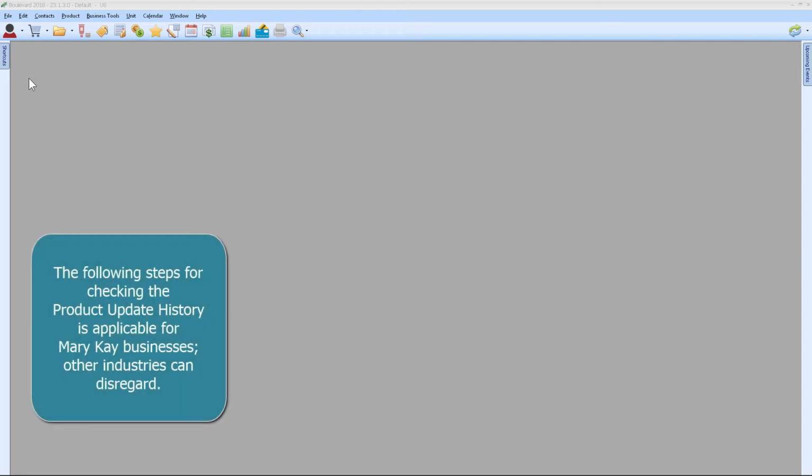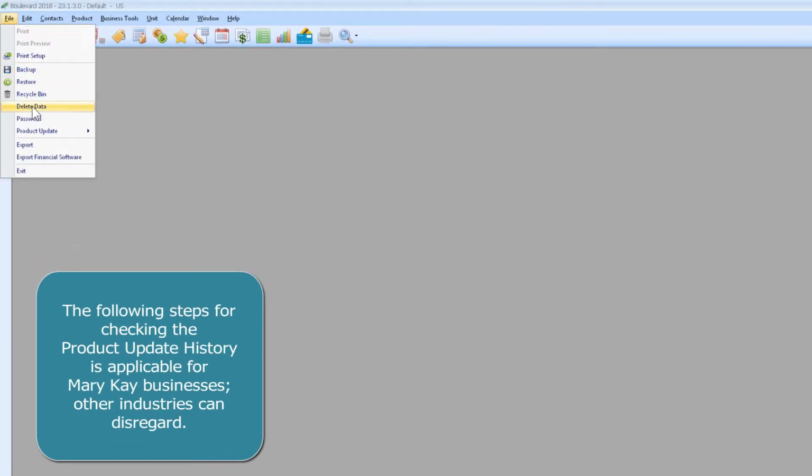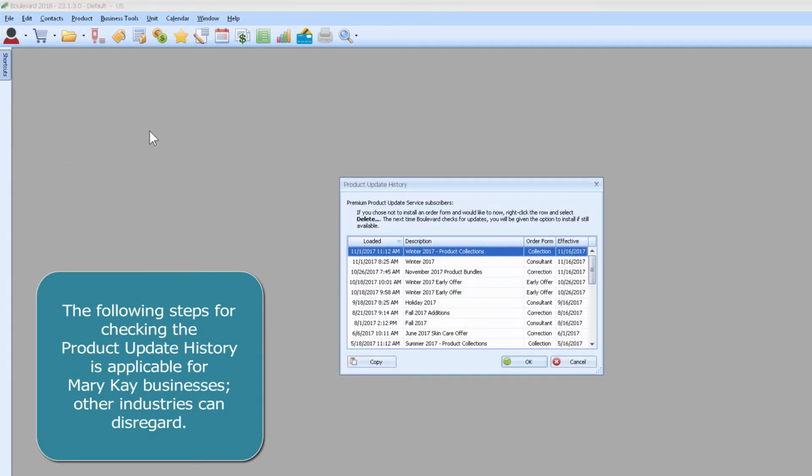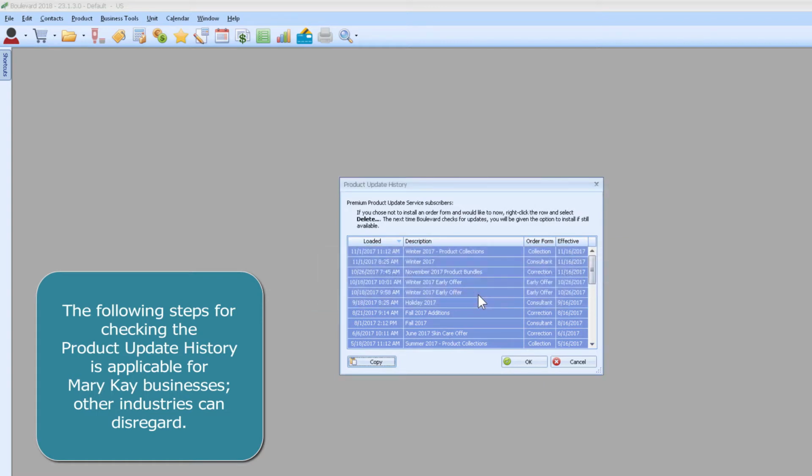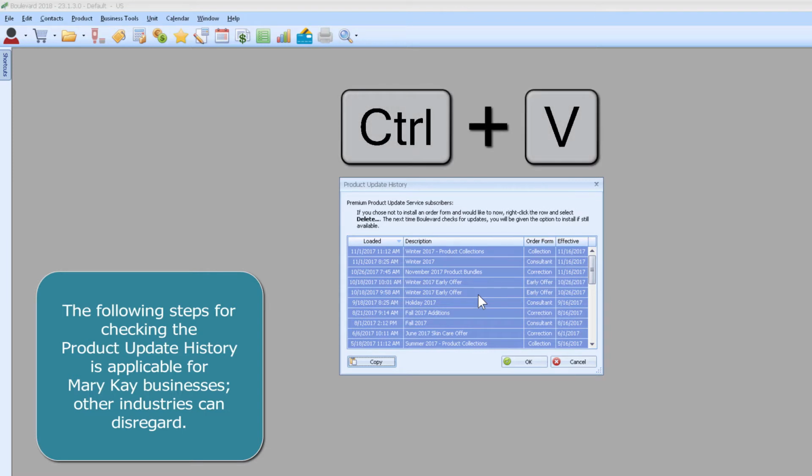So we're going to start with checking to make sure that the product list is completely up to date. And you can do that by going to the File menu, choose Product Update, and then History, and click the Copy button, and then OK. Now what you can do is open up an email and send us an email and paste it using your keyboard, Control-V, paste it into an email and just ask us to take a look, and we can ensure that your product listing is completely up to date.